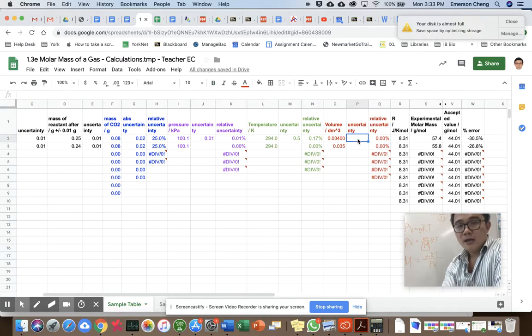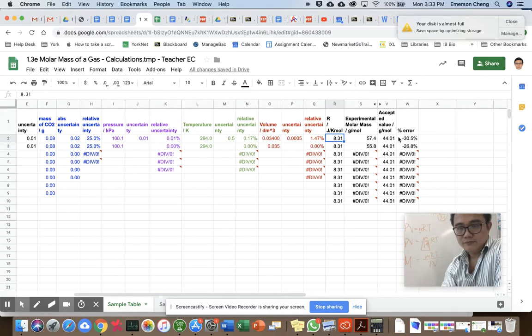Again, your volume, your measuring device is by milliliter, so essentially it is 0.5 mils divided by 1,000. You have that. So your relative uncertainty would be this cell here divided by your measurements. Okay. Now we've done all this calculation.